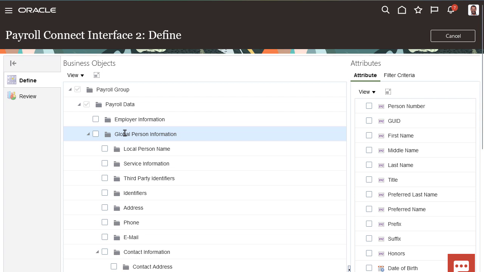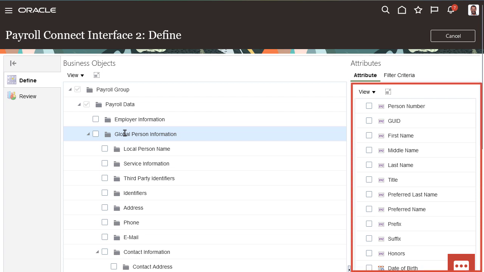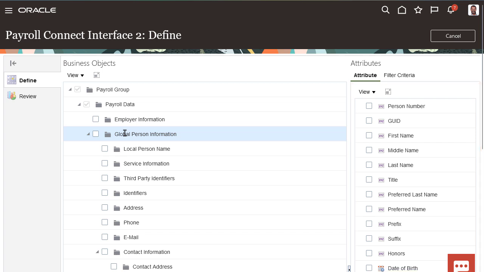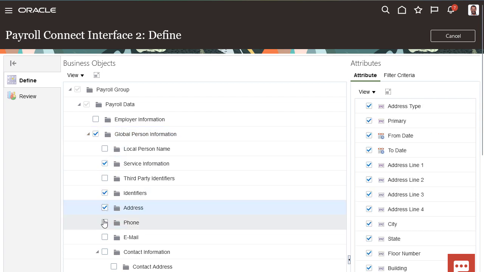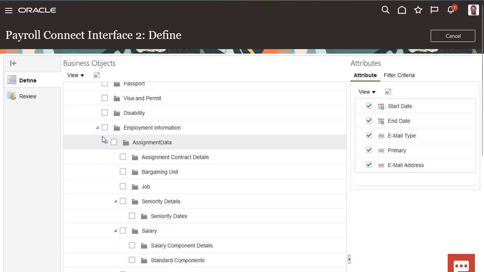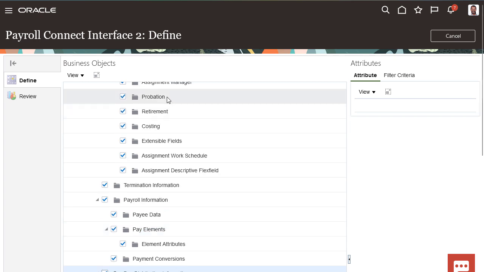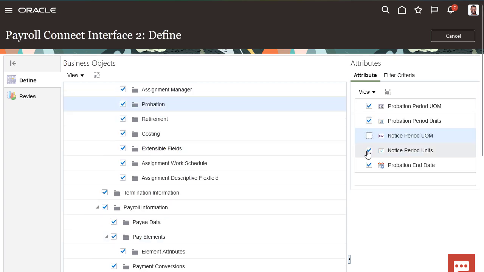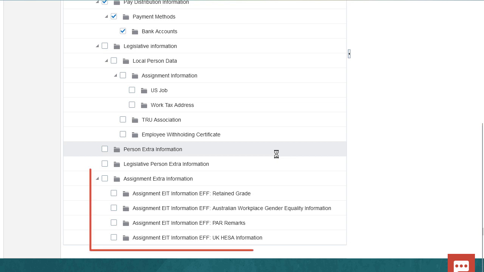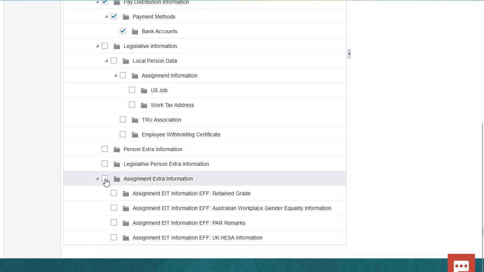On the left are all the available data groups and records within them. When you select a data group or a record within it, all the available attributes in that data group or record are displayed on the right. The hierarchy of the data groups as they're shown here will also be the hierarchy of the final output file that's extracted from the payroll interface. The data groups and attributes you include in the interface should be based on the data requirements provided by the payroll processing partner. Select and deselect the data groups and associated attributes as needed, including the flex fields you added for the additional assignment data.